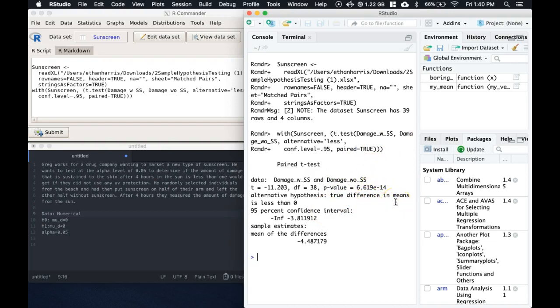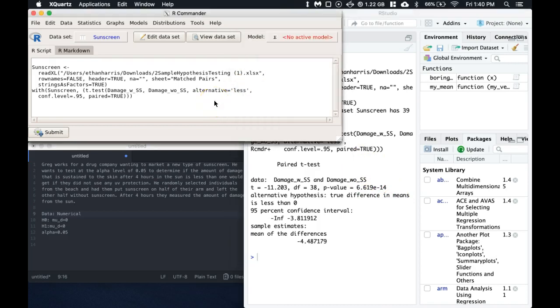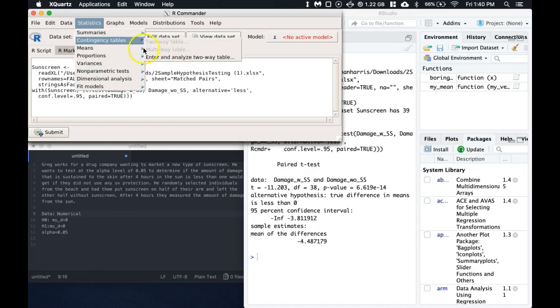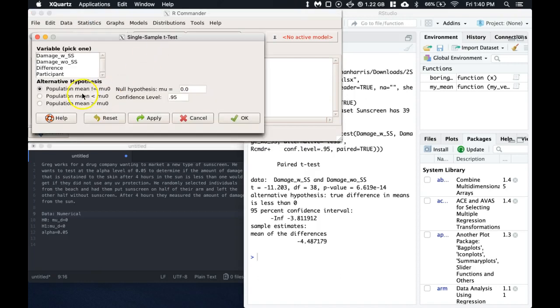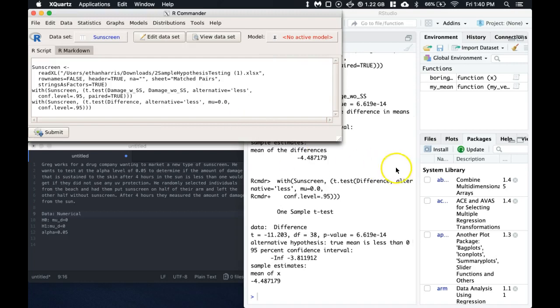Well, let me show this again, how we could do this as a one-sample test. So instead of considering these as two samples, with the sunscreen and without the sunscreen, let's just consider it as the difference of the sunscreen. So we can go to statistics, means, single sample t, and this time let's just do difference. And we're going to do less than. We're going to set the mean as equal to zero and confidence level is 95 and click OK.